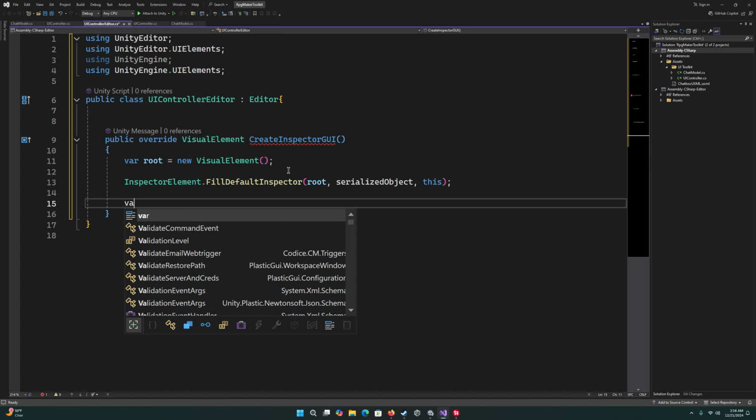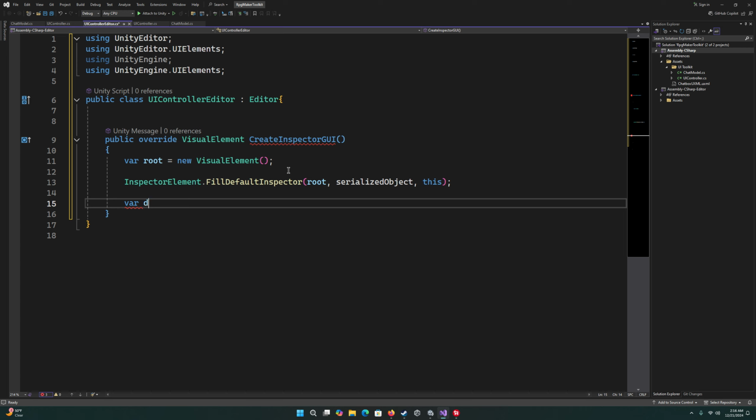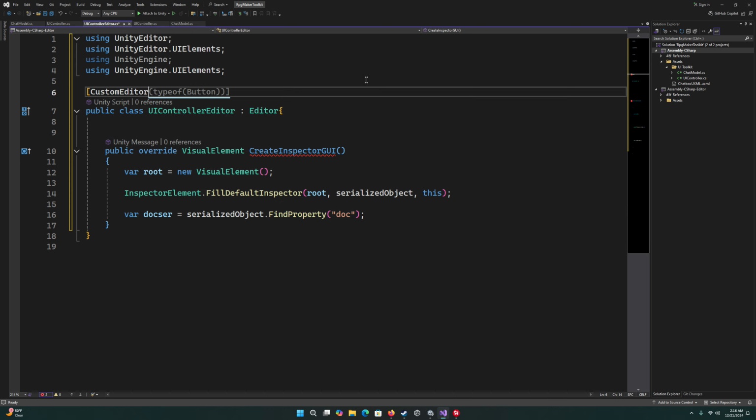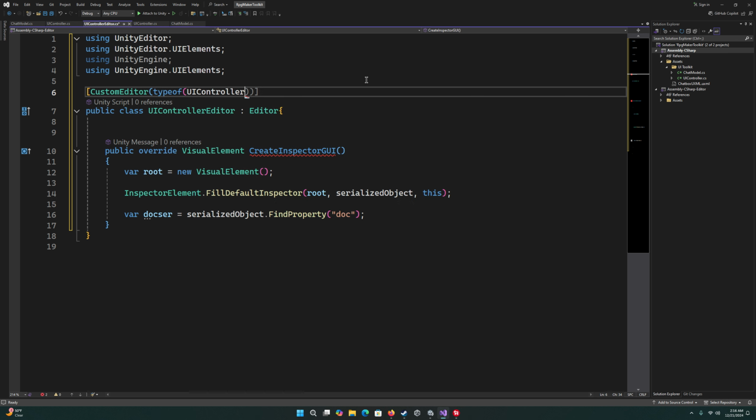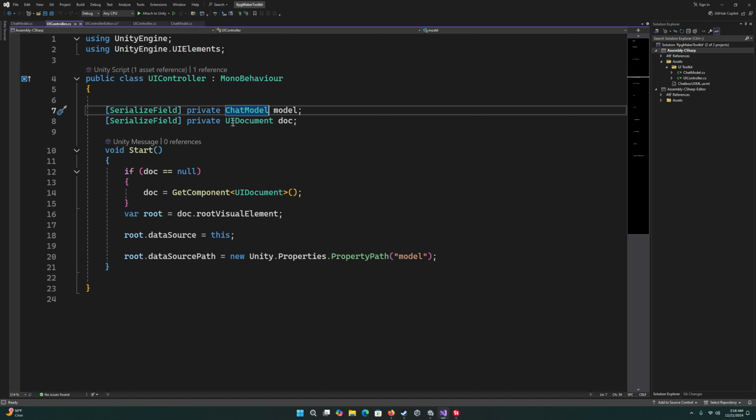The next thing we're going to do is var docSer equals SerializedObject.FindProperty doc. Now you're probably wondering where doc came from. Oh, I forgot. Custom editor type of UI controller. If you look at the UI document, I want the UI document. That's all I want.